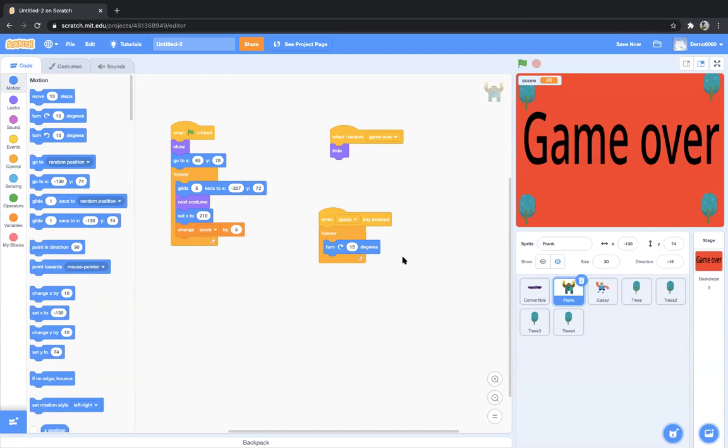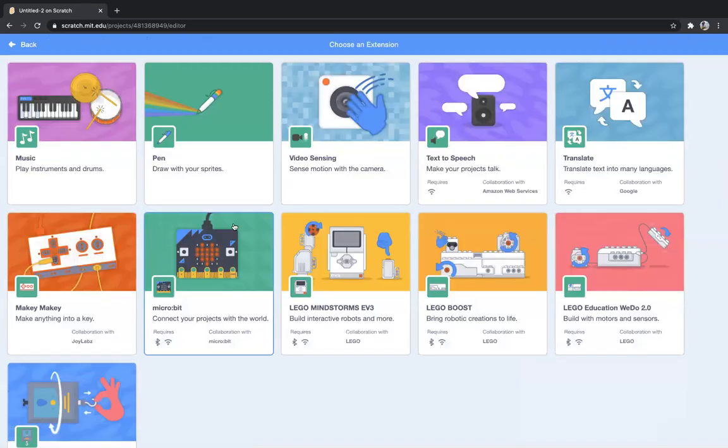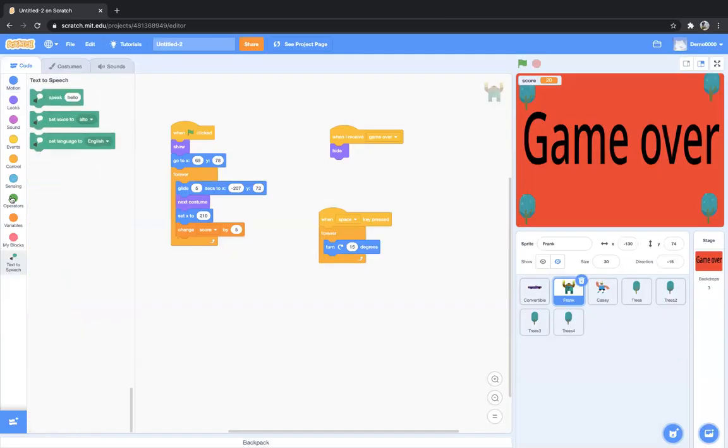Okay, you want to know how to use text to speech from yesterday's session, right? To use text to speech, just go to the extension button on the extreme left and downwards here. Click on this, and then choose text to speech. Automatically in the block palette, we have text to speech.